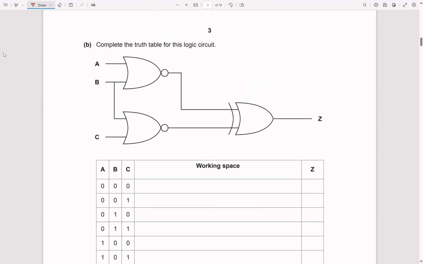Right, so here we want to complete the truth table for this logic circuit. Here you can see we've got an OR, then we've got a NOT. Of course, these are going to be NORs. Then this last one is just going to be an XOR.